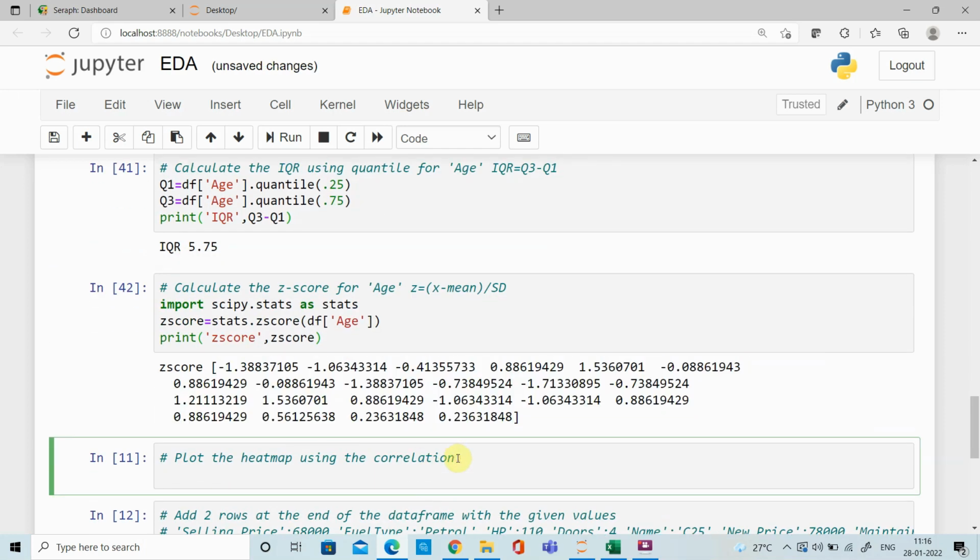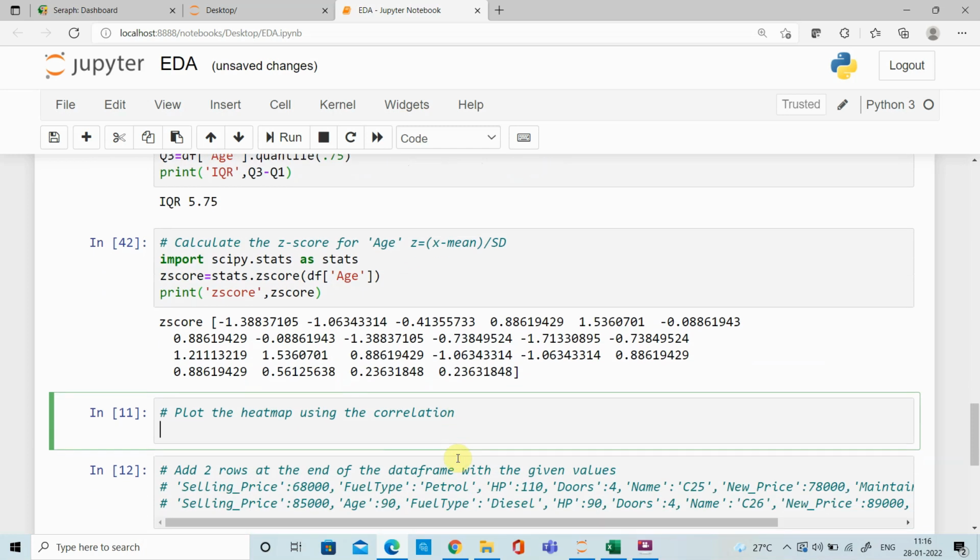So now I need to find out a heat map. This heat map only gives you the relation between the variables, how one variable is related with another variable. This is again called a correlation map.